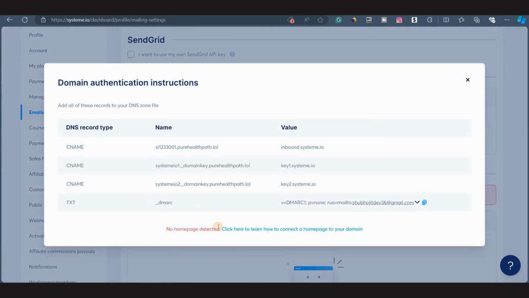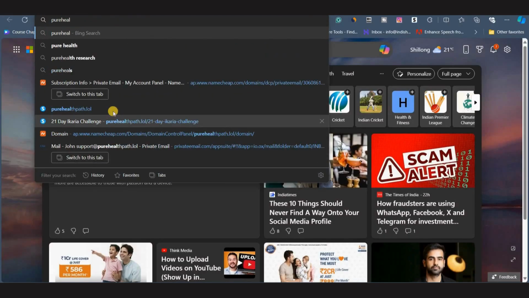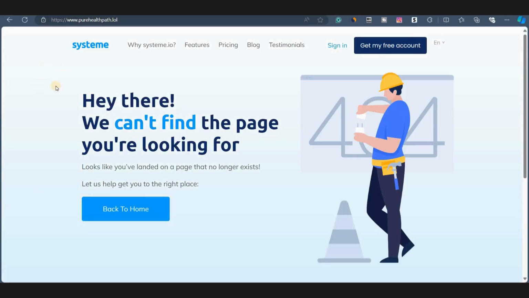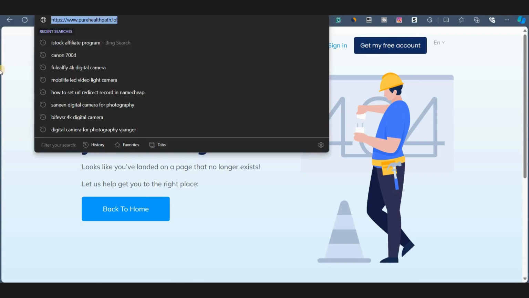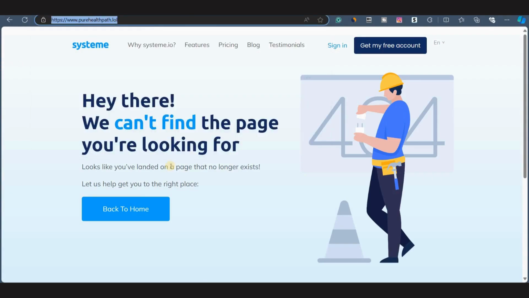For our current page, we do not have any home page. You need to connect a home page. Why is it showing no home page? If I go to this purehealth.lol, you'll see that it's showing that error. We can connect this to our blog on system.io, as I've shown you previously how to connect this, so you can do it on your own. You can configure this home page directly to your blog or any page that you create.